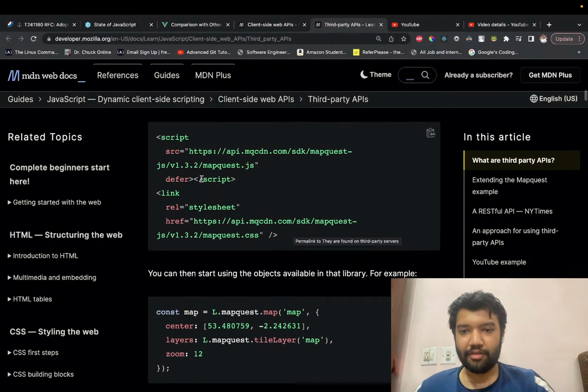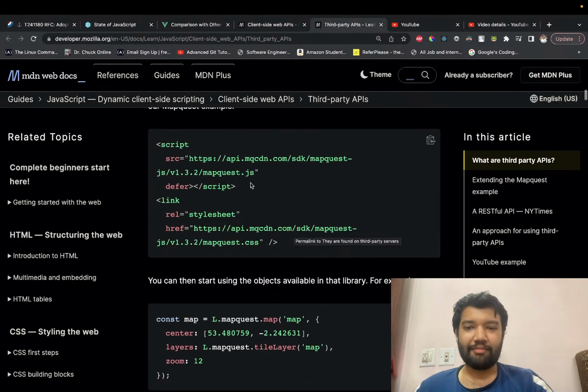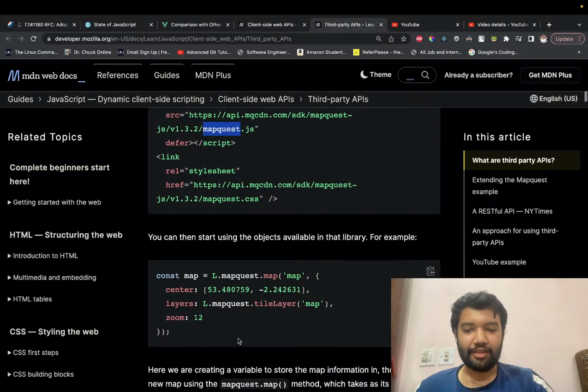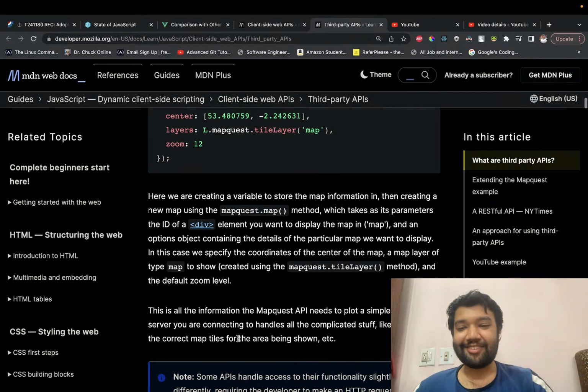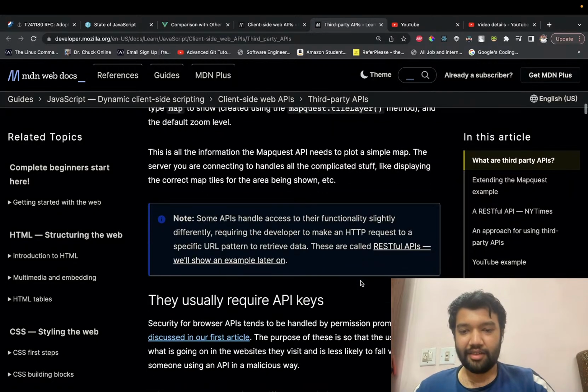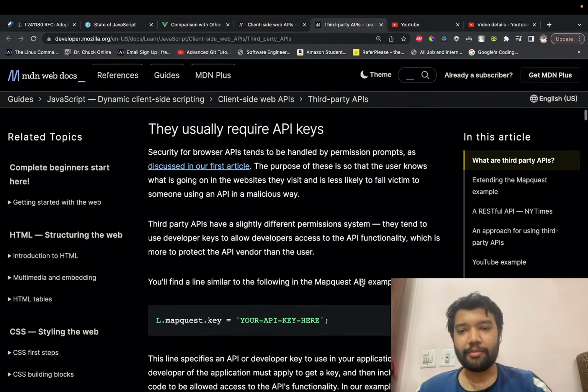This is mapquest.js, and I think it might be related to location, because they are given latitudes and longitudes. Something like that. It does not matter. They usually require payment.